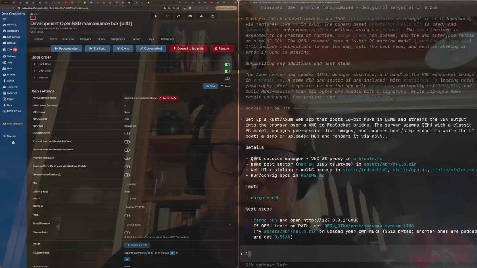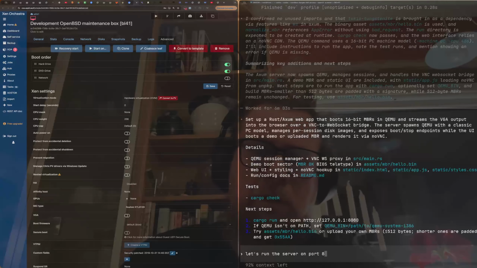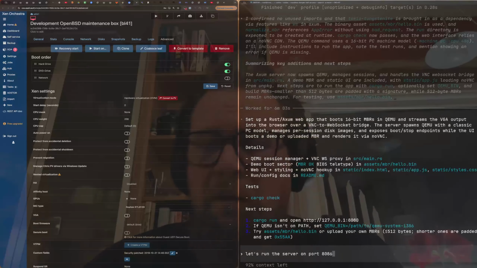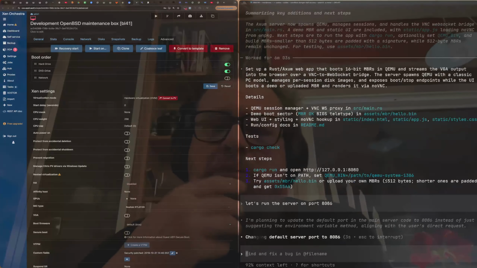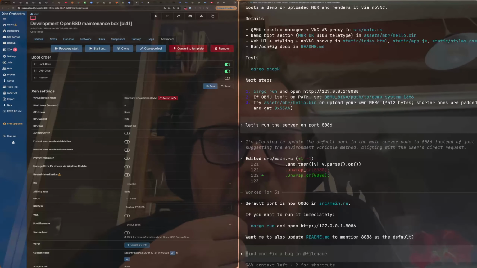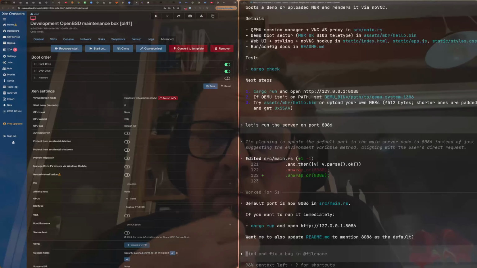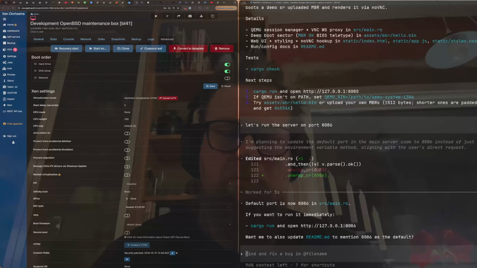Well, let's run the server on port 8086. That's actually a nice port, since 8086 is the 16-bit Intel CPU that started the IBM PC. Run it in the background.